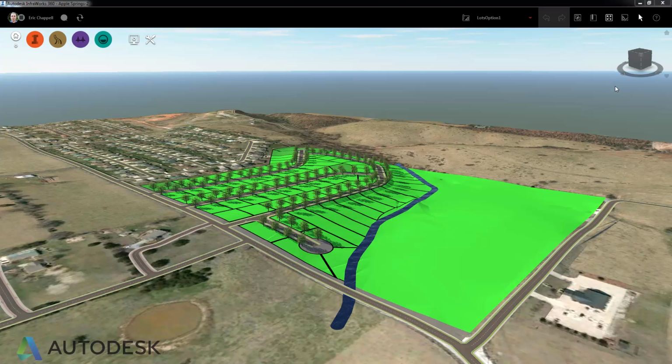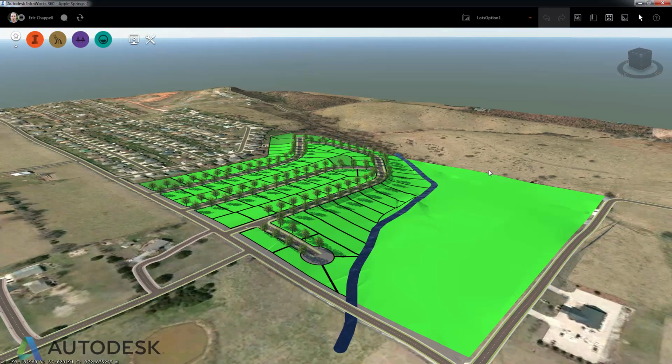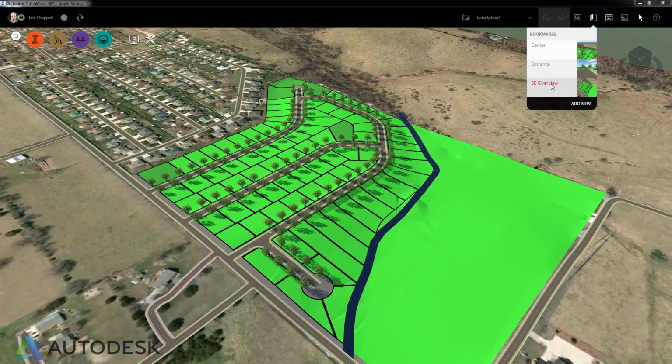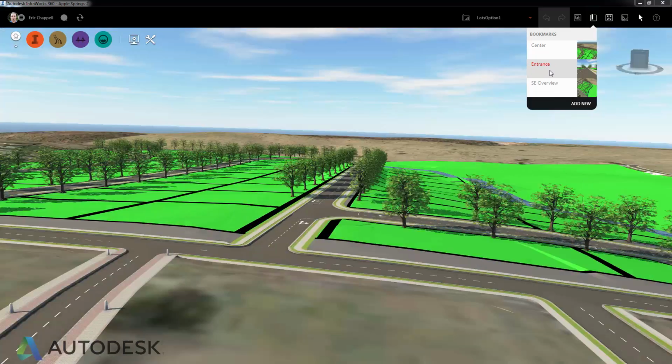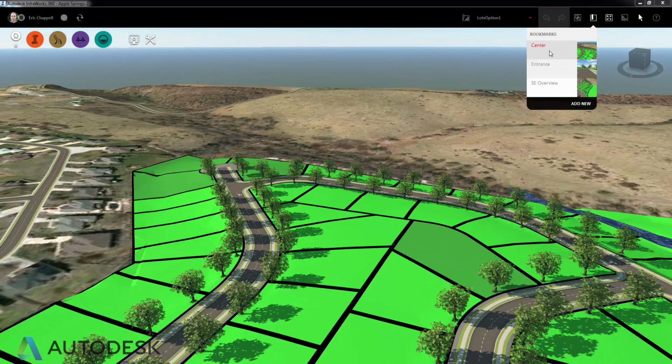For the next task, let's say that we want to create a still shot of our project that's going to go into a presentation or a report. That's easy enough to do. I can simply orient my view the way I like, or I can even use a bookmark. And I've already created a few bookmarks in this model. I've got one called Southeast Overview, one called Entrance, and one called Center, where I'm located near the center of the development, kind of looking out over it.